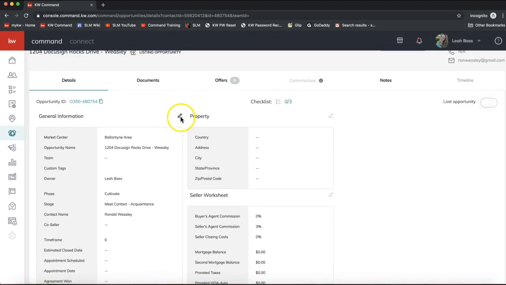Now I can always click on this pencil icon. Anytime you see this pencil icon within Command, that gives you the option to edit it. So if you need to edit this information, you can do that right here. Really, all of this information is editable.